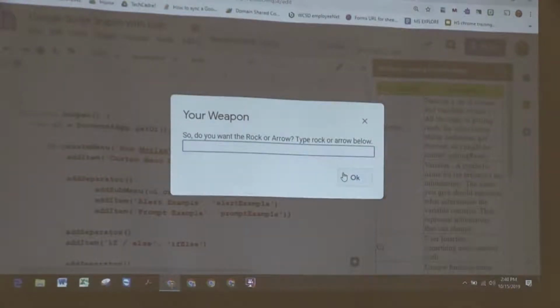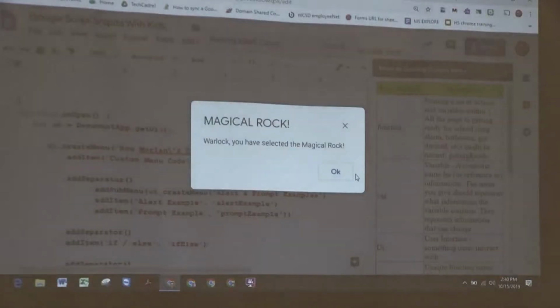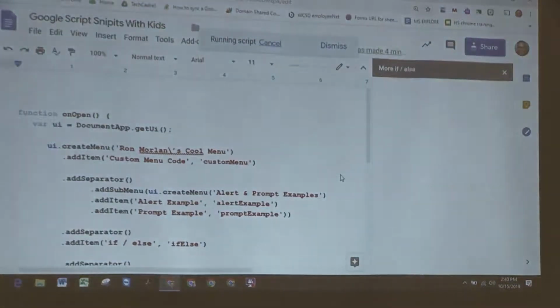I want to see what's next, so I'm going to say no. Okay, well, what is this? Is this an alert or a prompt? It's asking for something, so it's a prompt. Thank you. All right. So I'm going to say, I want a rock. Magical rock. Warlock, you've selected the magical rock. And here's where it ends because I gave up.